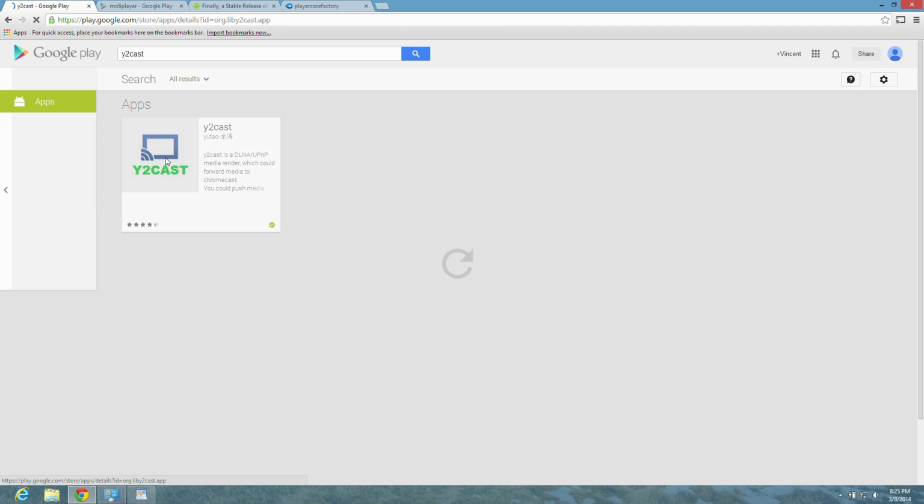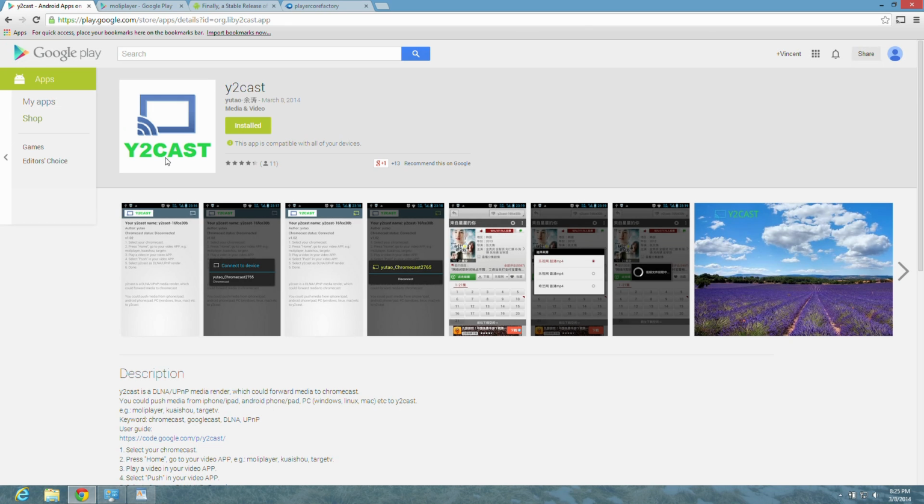So, the first thing we need to do is download Y2Cast. There's the website. There's the program. Download this. Install it on your Android phone. There's a little bit about it, telling you it's a media renderer. You can forward media to the Chromecast. Get that from the Google Play Store.